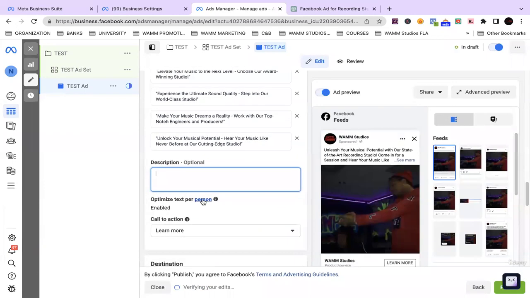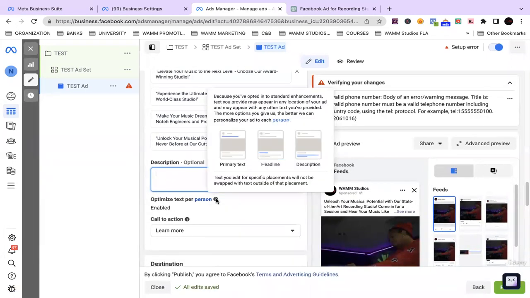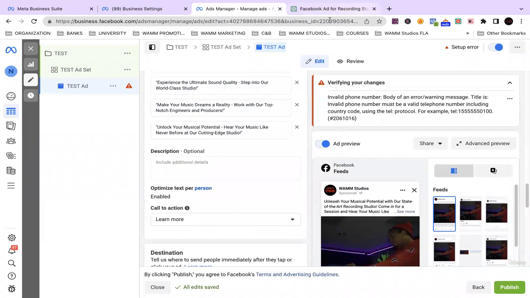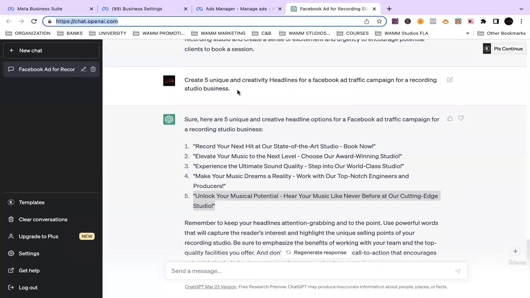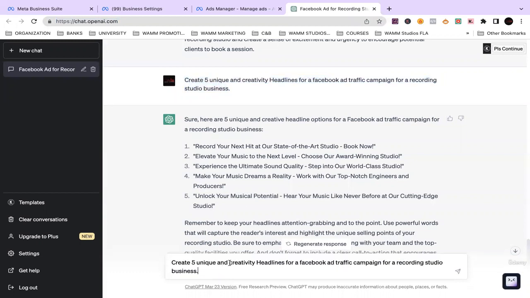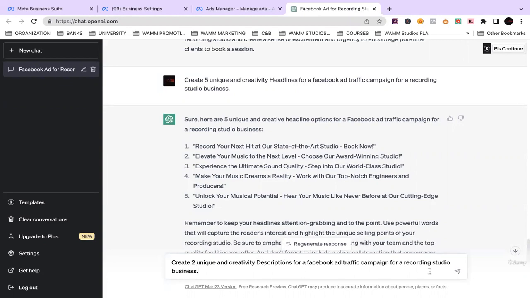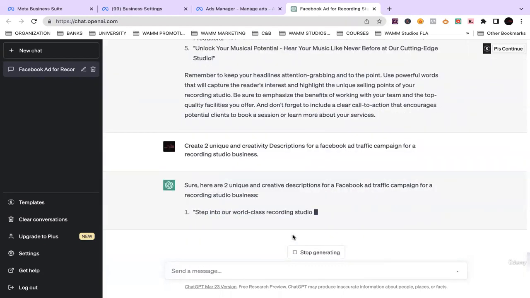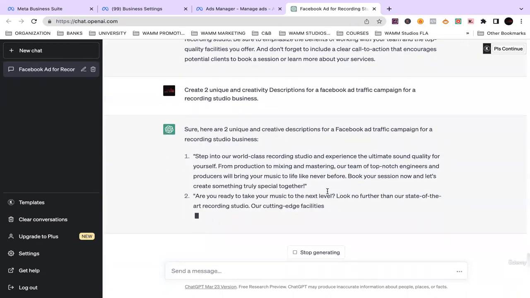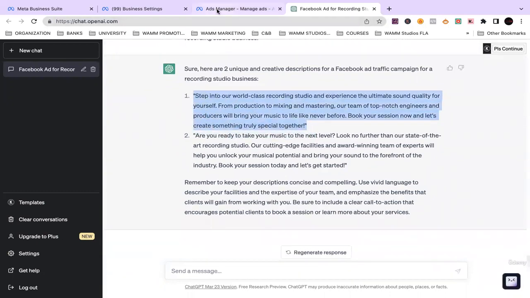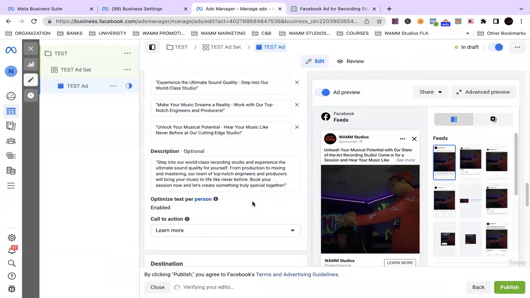What about our description? Here we go again. We're going to do the same thing. Instead of 1, we're just going to do 2. Just like that, grabbing my description. Just saved me so much time.